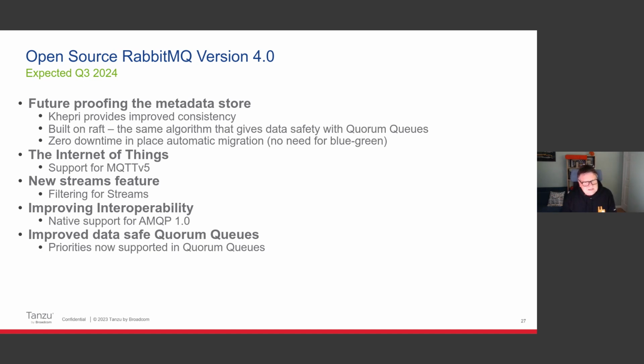4.0 will also see support of the latest AMQP protocol, AMQP 1.0. That's quite a departure from 0.9.1. It's got some quite powerful routing features available to it, and that's something that we're going to continue to iterate on. And again, we're kind of leveraging this message container concept that I mentioned previously.